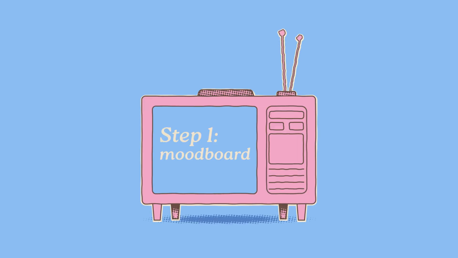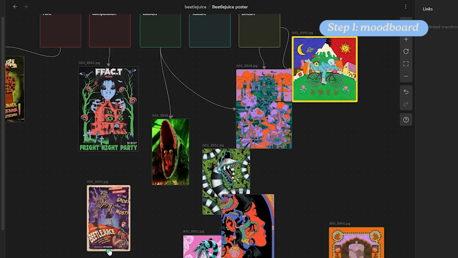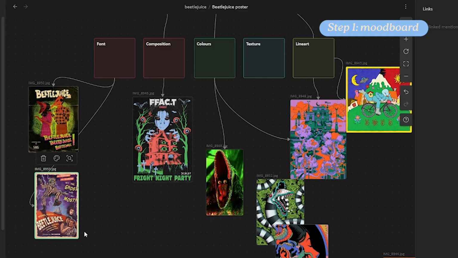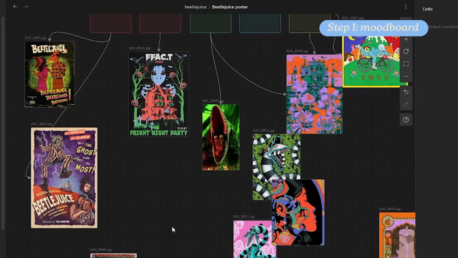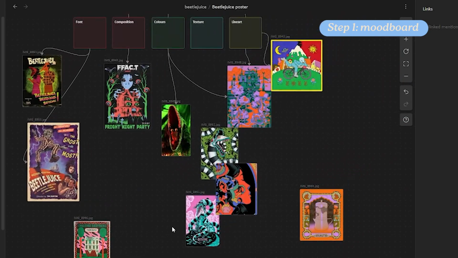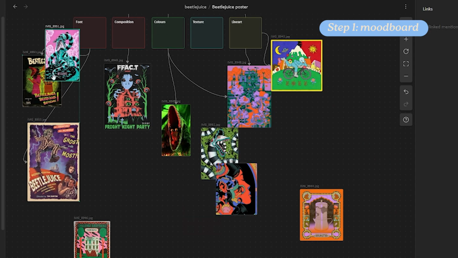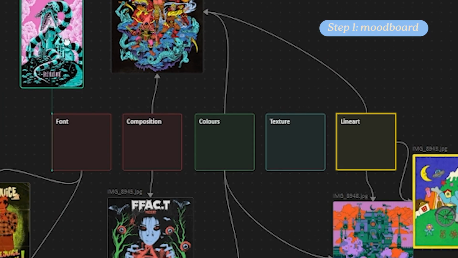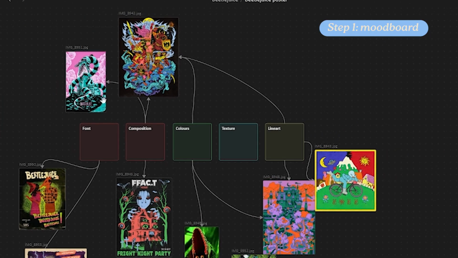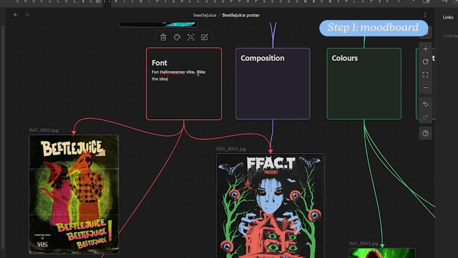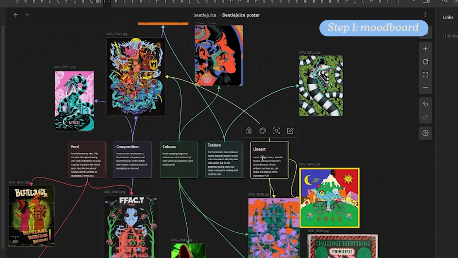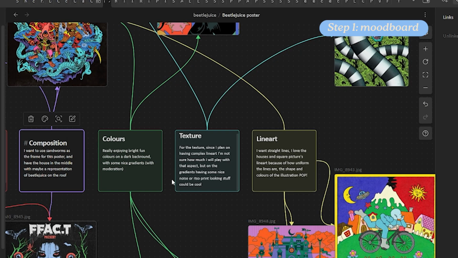So to start off, I looked up some inspiration, and once I had all the files that I needed, I made an Obsidian file where I put all the visual inspiration I found for this project. Then I made different categories, so I divided it up into font, composition, colours, texture and line art. Then I linked each visual to a category and wrote down why it was linked to that category and what my intentions were for the look or feel of each category.